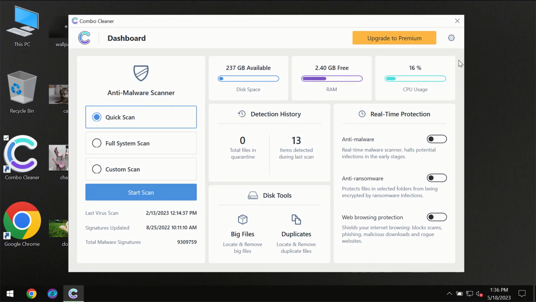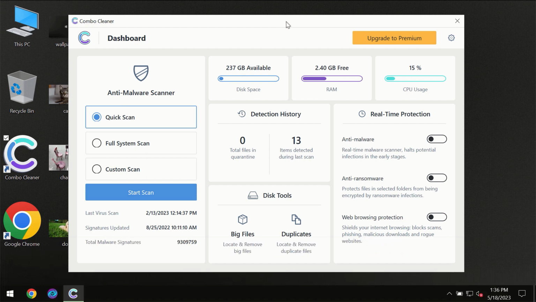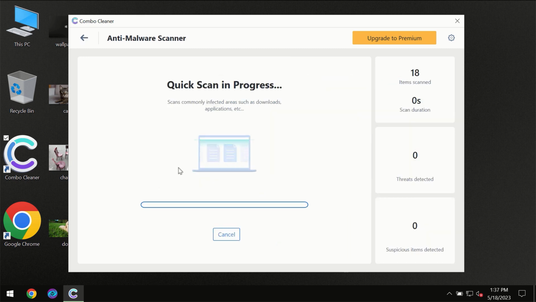After you have successfully downloaded and installed Combo Cleaner Antivirus, for the first time the program will initially be in trial mode, so only the quick scan option is available. So you need to click on the Start Scan button, and then the scanning will immediately begin.